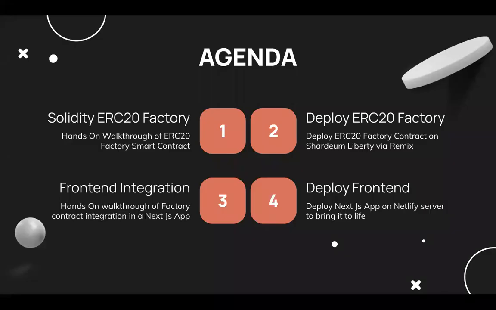The agenda of today's session is that we will be building a token creator decentralized application where any user can create their own tokens without a coding background. Okay, so it's a development session. Overall there will be a lot of coding. There will be a walkthrough, to be specific, because coding in a 2 hour session is not possible. We'll be walking you through all the code, and we'll be providing all the code to you so that you can deploy your first dApp on Shardeum.